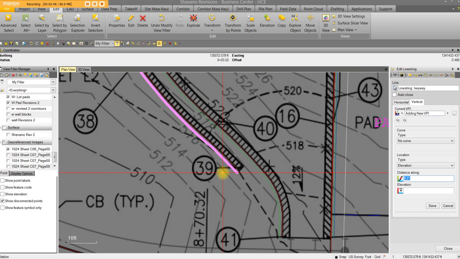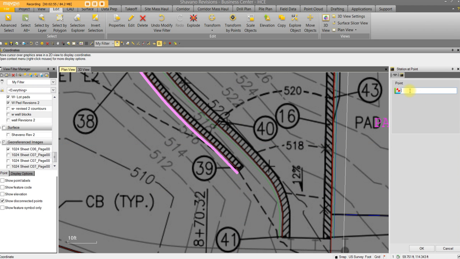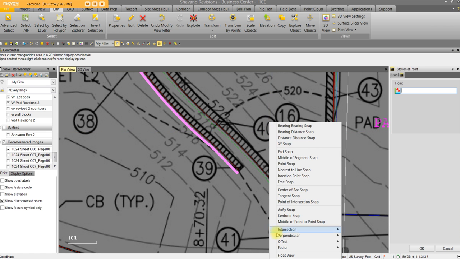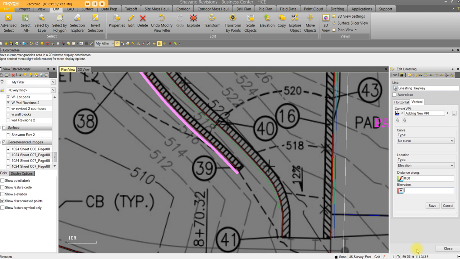If I don't know which way the line's running, what I'll do is I'll right click, station at point, then I'll right click again. Now there's a lot of snap options. You go middle of segment, point snap. I just want end snap. So what that does is, see how it highlights right there. It's the very end of that line. I'll click OK. Now that's the station 0.